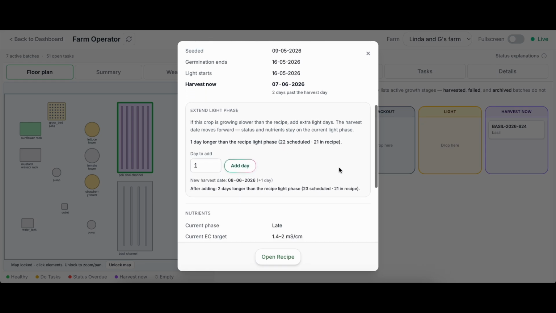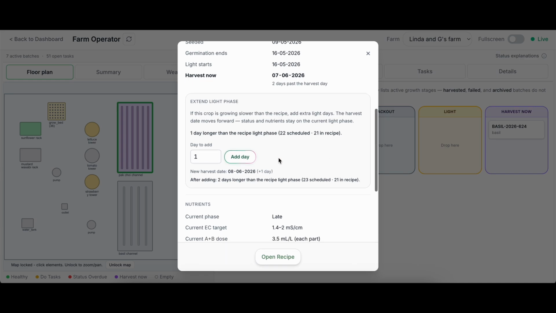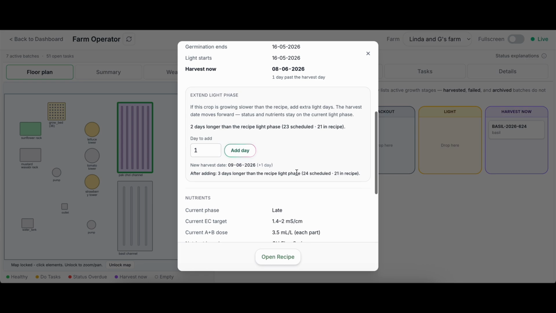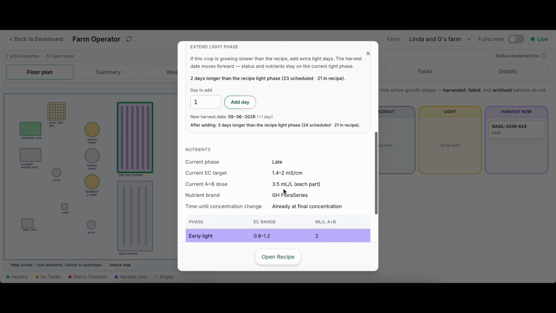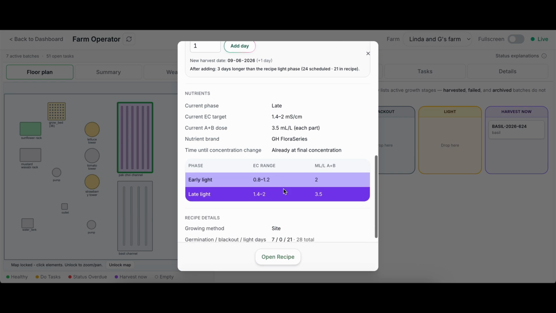Below that, extend light phase is for crops growing slower than the recipe. Add 1 or more light days, preview the new harvest date, and see exactly how far you are from the recipe's scheduled light length. Status and nutrients stay on the current light phase. Only the harvest date moves forward.